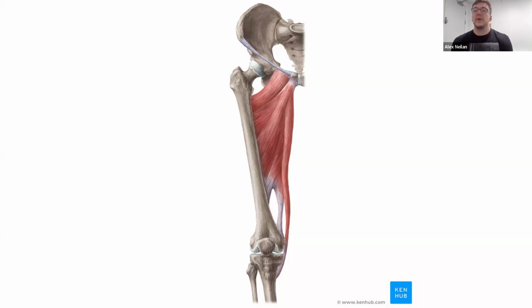Now, if you were to stretch that muscle, what would you do? How do you stretch the inside of your thighs? Open your legs. Open your legs, absolutely. So a muscle that adducts, that brings them in, how do you stretch it? Just bring them out. Simple as that.